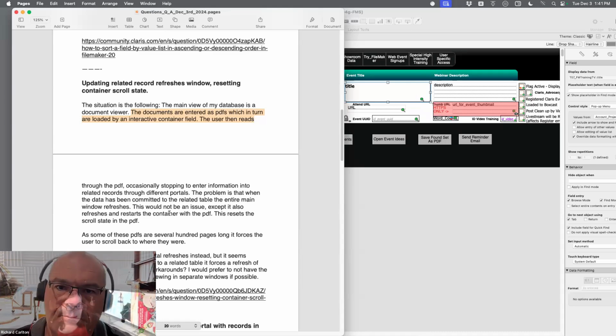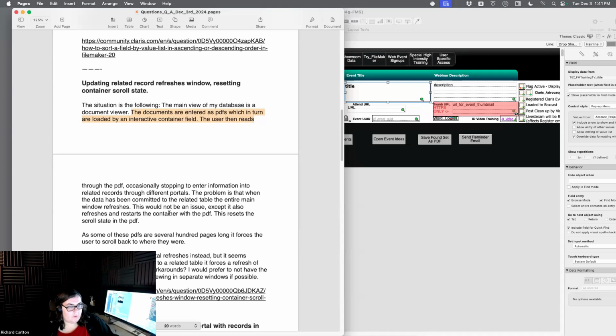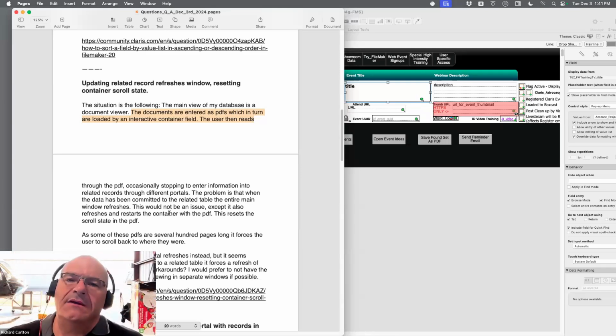Margaret, next question. Do you want to tackle the exact question, or just ask it? Go ahead. The situation is the following. The main view of my database is a document viewer, an interactive container field. The user reads through the PDF, stopping to enter information into records through different portals. So they're reading the PDF and entering information alongside it, on the side? Yeah. Okay.